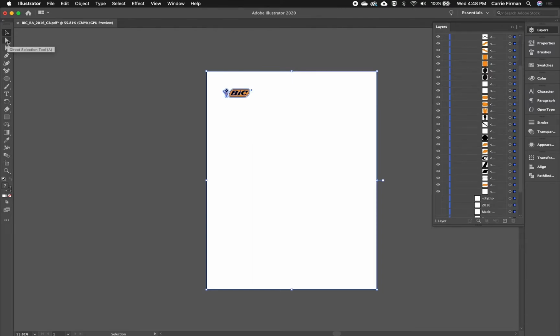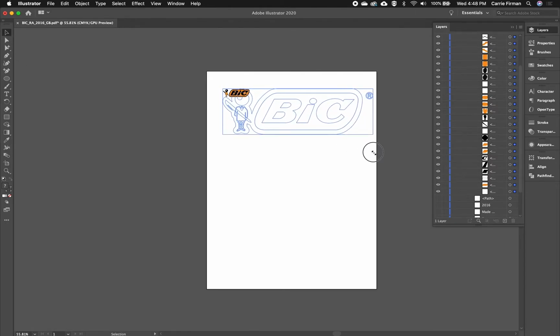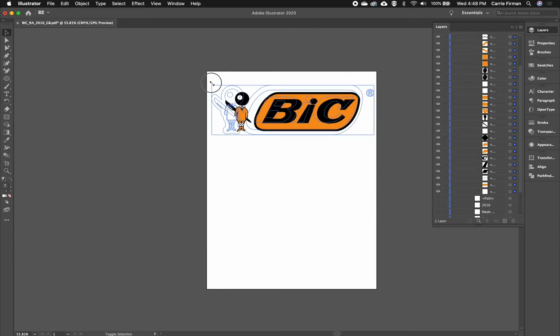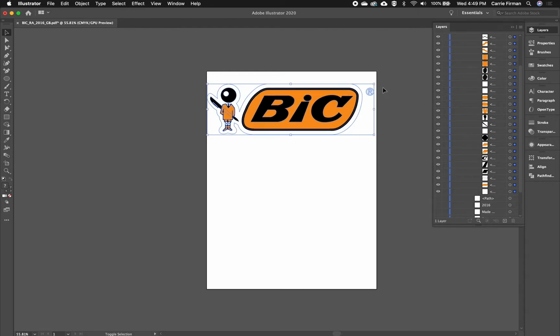Switch to your direct selection tool, and then I'm going to drag a box around my logo. Then I can switch back to my selection tool and make it larger. So if I wanted to make this a logo that I could easily place in other documents myself, I'd make it about this big. And I'm going to note that the registration symbol is there, but it's white. So this was prepared to be on a colored background.